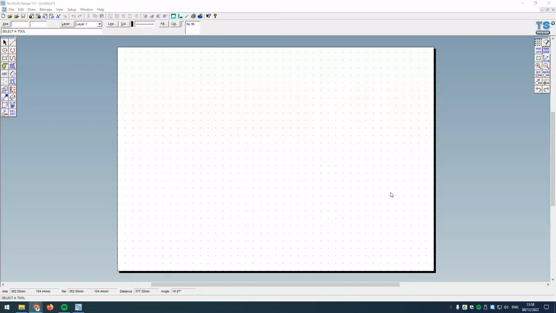In this video, I'm going to look at making a snowflake themed Christmas tree decoration. I'm going to approach this in terms of looking at vector graphics, modifying vector graphics, and using some of the transform tools that we get here in Techsoft Design.